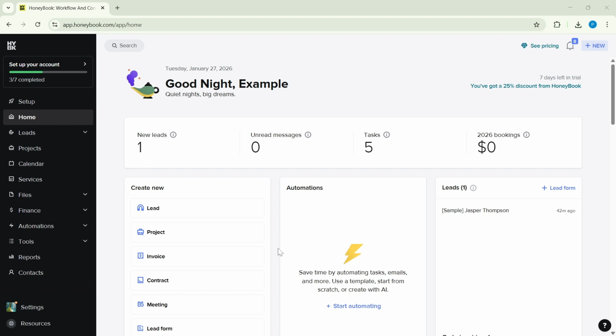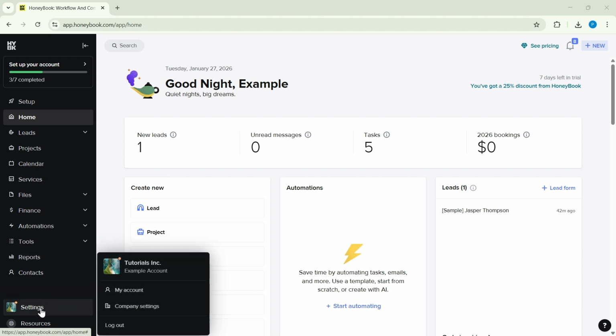After logging in, you'll land on your HoneyBook dashboard. This is your home base, where you can see your projects, recent activity, and quick actions. On the left side of the screen, you'll notice a vertical sidebar. That's your main navigation in HoneyBook, and you'll use it to move between areas like projects, templates, and, for today, settings.